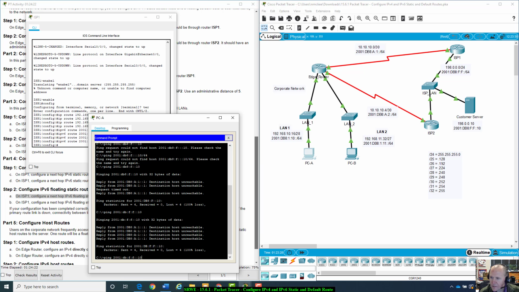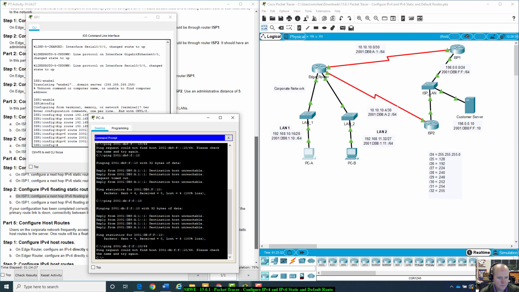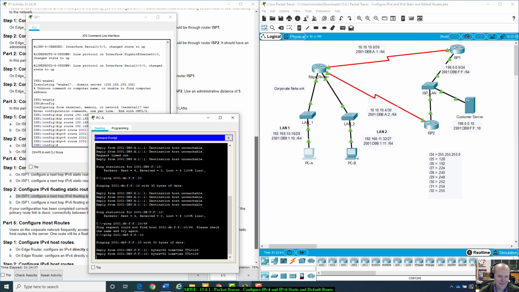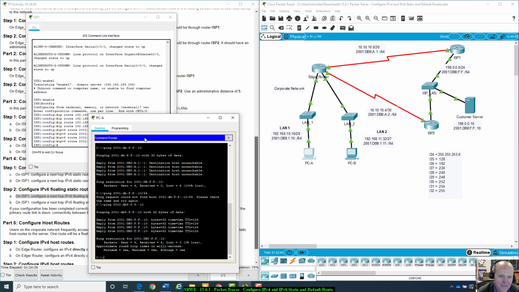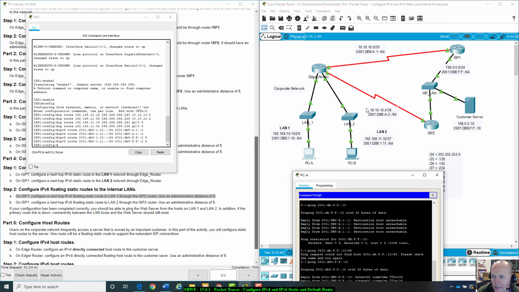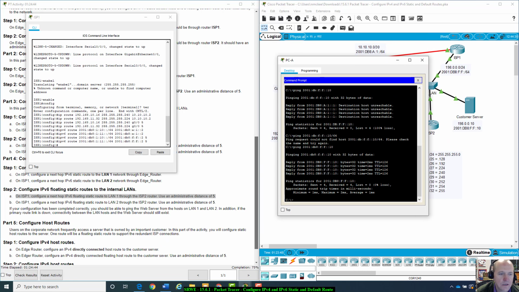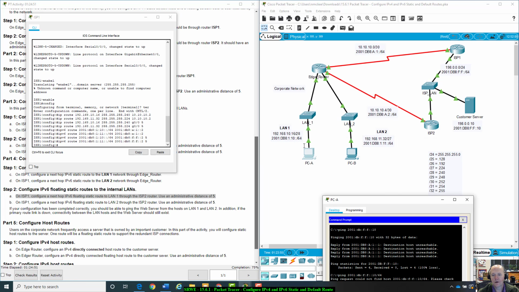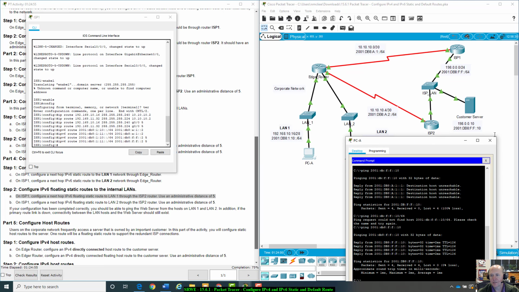Colon colon 10. It's not 64 though. Oh, yeah. Golly. How about that? Now that I typed it in correctly, it works. Imagine that. That's why I just love doing the IPv6 addresses. It's my favorite. So we're good there. I'm just going to assume that PCB works too. You guys can check that.